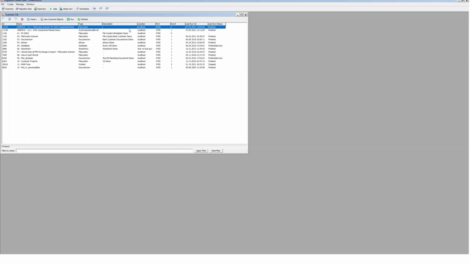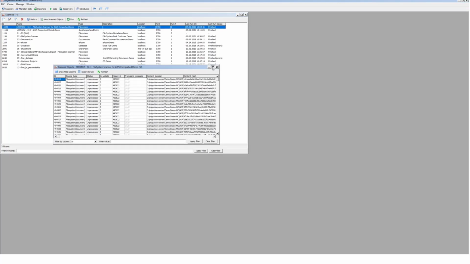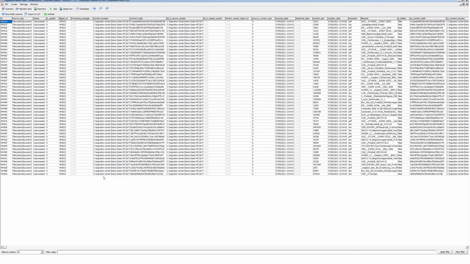So I already scanned this file system just to save a little bit of time, and the results after the scan look like this. We have all the documents listed here in this table. That's a common view within Migration Center. Every single row is a document in this case. And I believe there were 50 documents in total.